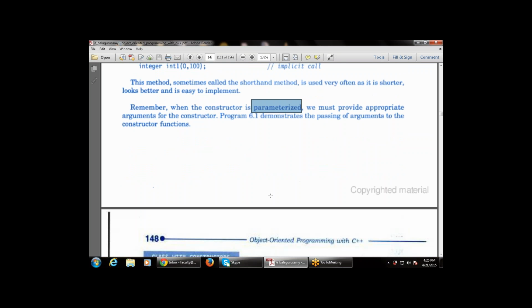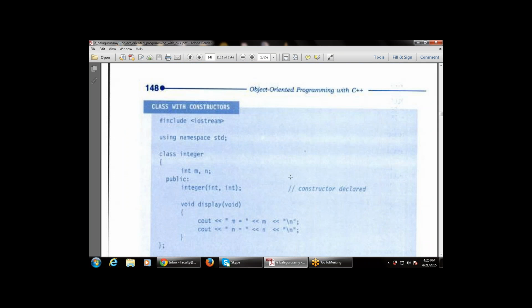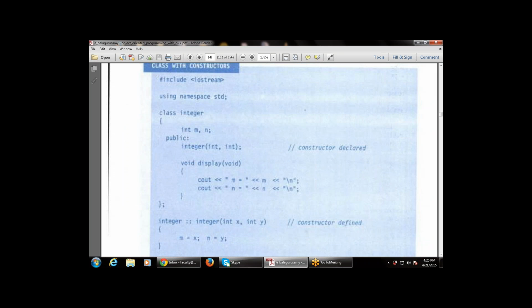The number means how many arguments, how many variables are used, and the type means which data type is used. So it must be the same. That is, if there are 4 values, then 4 values must be given in the constructor. If there are 3 values, then only 3 values are given, right? This is the example that we have discussed, a class with a constructor.